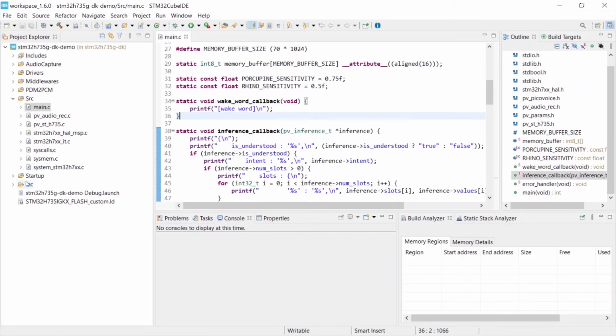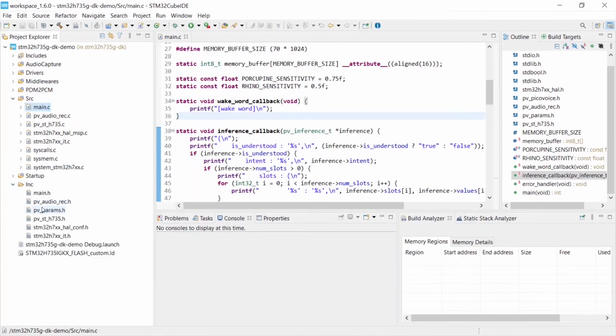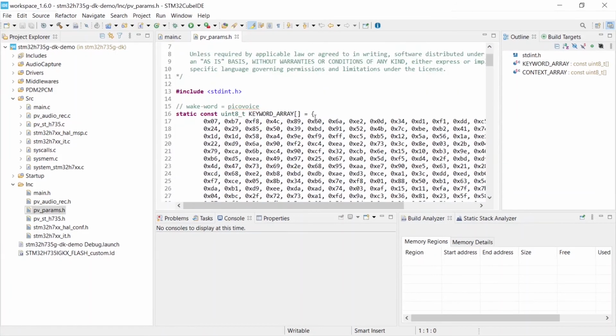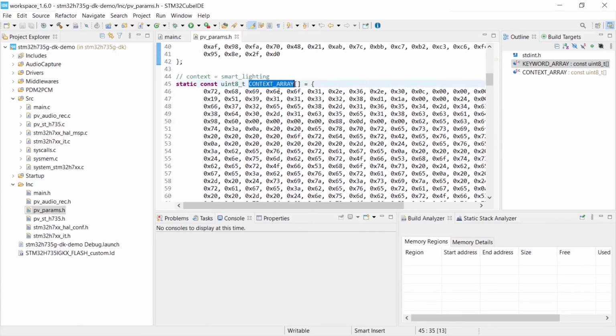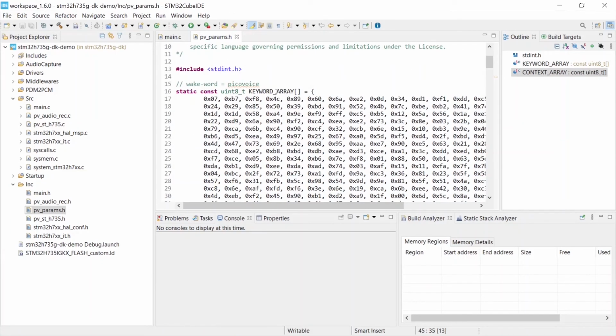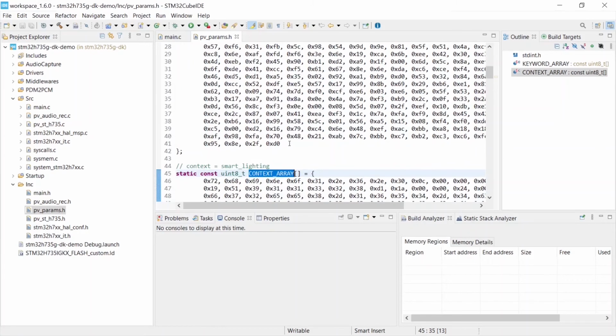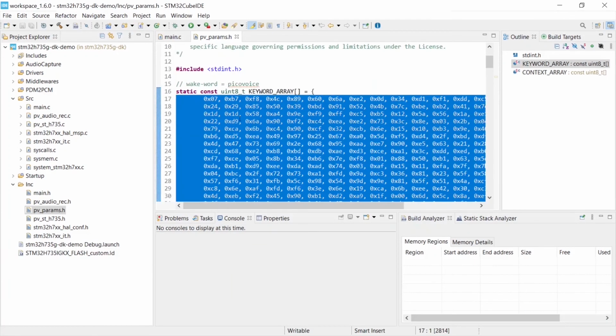In addition to main.c, there is another file that you need to be aware of: pv_parameters. Inside this header file, there are two arrays: wake word array and context array. These are basically Porcupine and Rhino models in array format. However, the files that we downloaded from the console are in binary format, so we need to convert them from binary to text in order to replace the default models inside this header file.